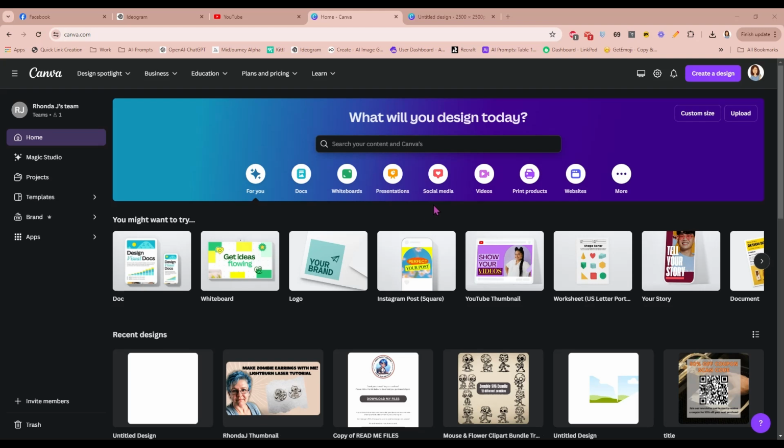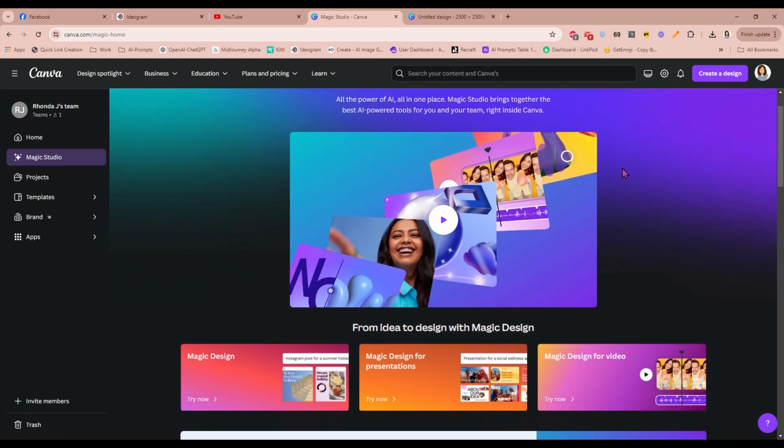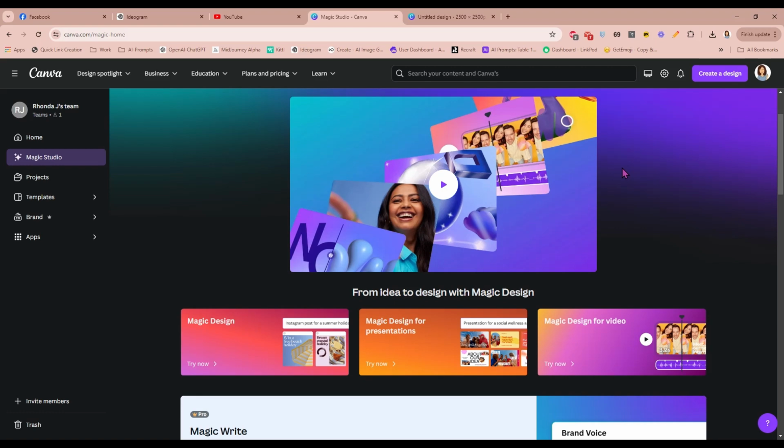Hey there, in this video I wanted to show you some of the AI generation that you can do right within Canva, in case you haven't discovered this yet. When you go to your Canva homepage, on the left you should see a button or a link that says Magic Studio.